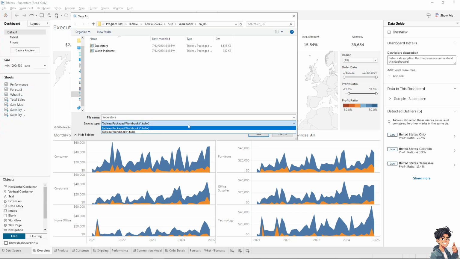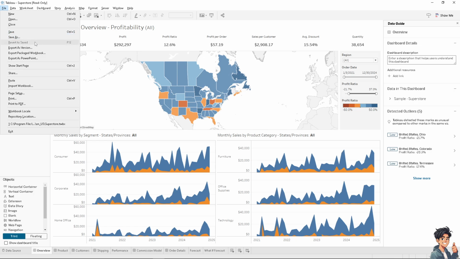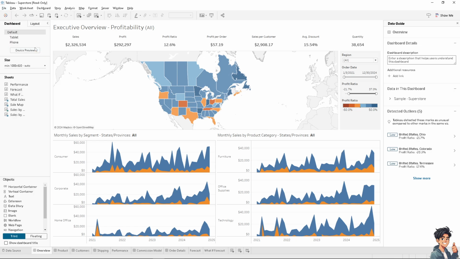So you have the .twbx and the .twb. Right, whichever is your preference. After that, all you're gonna do is click on save, and the next option that you can do from here is basically exit this one. I want you to go to the file again and go to the export as version.